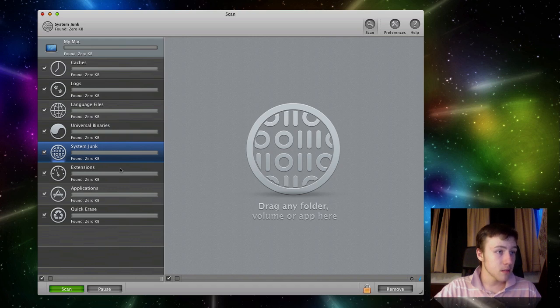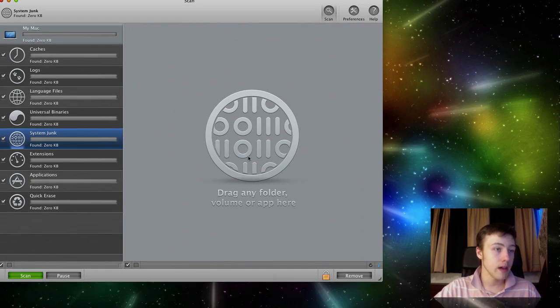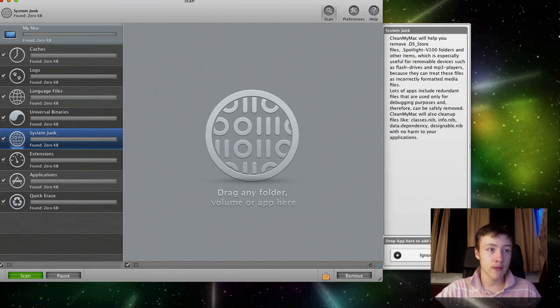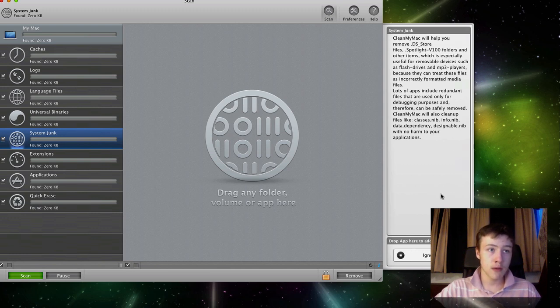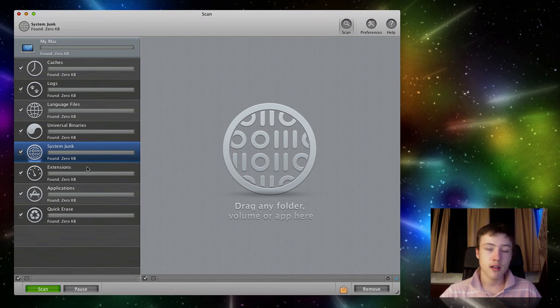Then you've got system junk, so you can just drag it to here and it works great. By the way, for each little feature here, you have a little eye for information, which shows you all the information of this feature. So you can go ahead and click on that if you want more explanation on the feature.